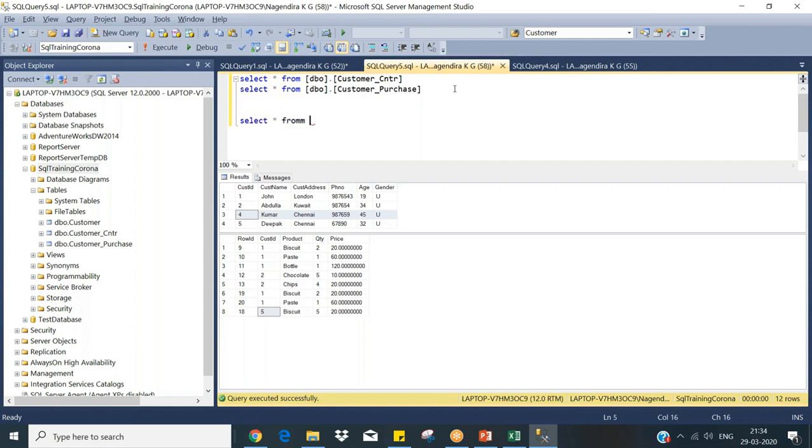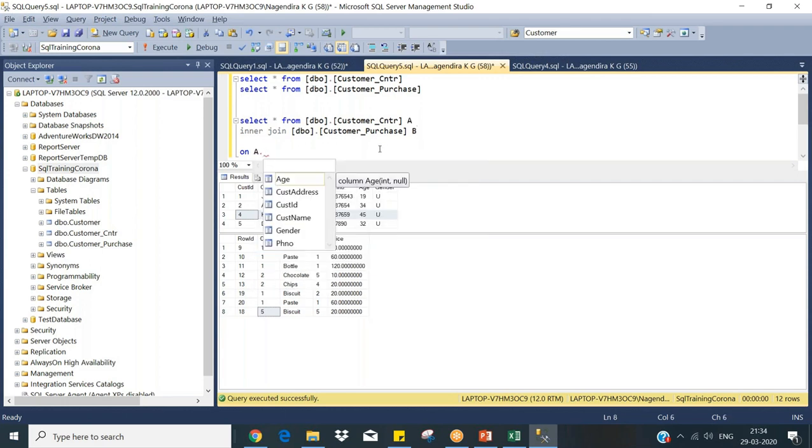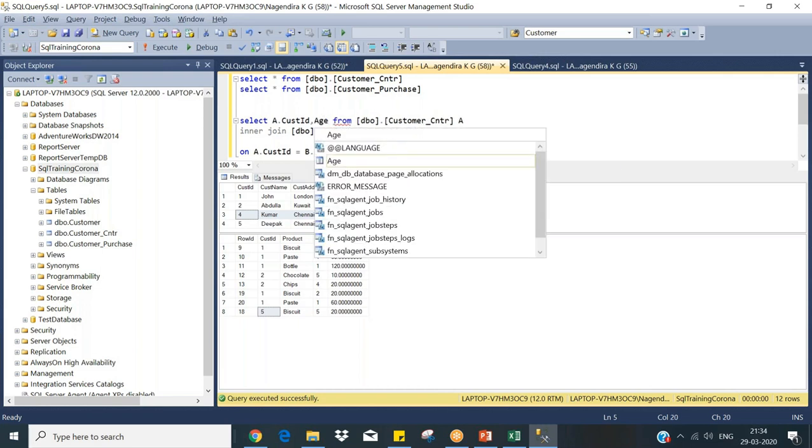select star from... inner join customer purchase. I will keep the alias name as A for time being. I will put A and B. A dot customer ID equal to B dot customer ID. So what I want actually, I want only A dot customer ID, and I want age.